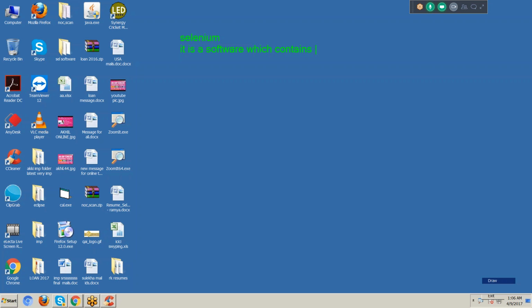It is a software which contains some SDA programs. So, today our concept is Selenium WebDriver. What is Selenium WebDriver? Selenium WebDriver is nothing but a software which contains some SDA programs.